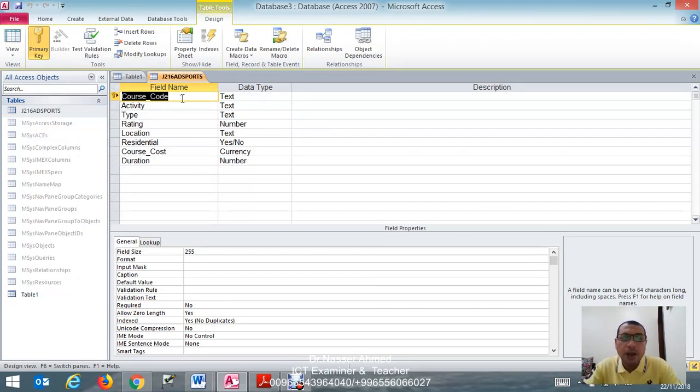Okay, I have a design view for the table now. The table design contains the field name and data type. That's called the file structure, okay? And also we have here the formatting of each field. We can change it as the examiner asks us.